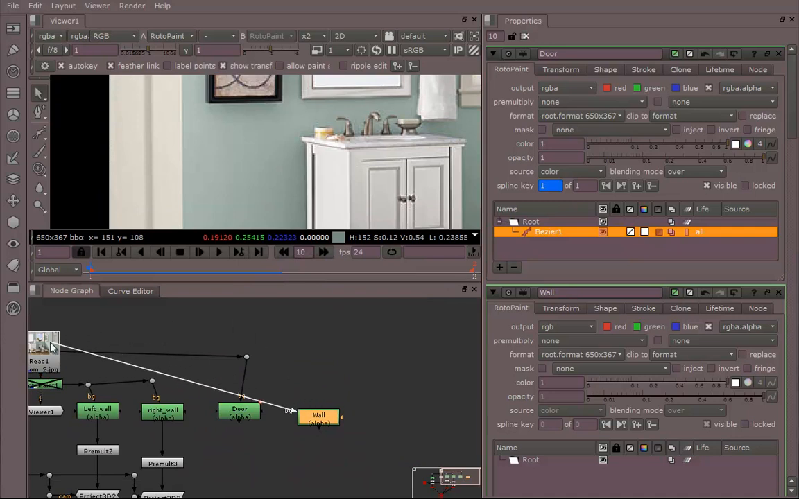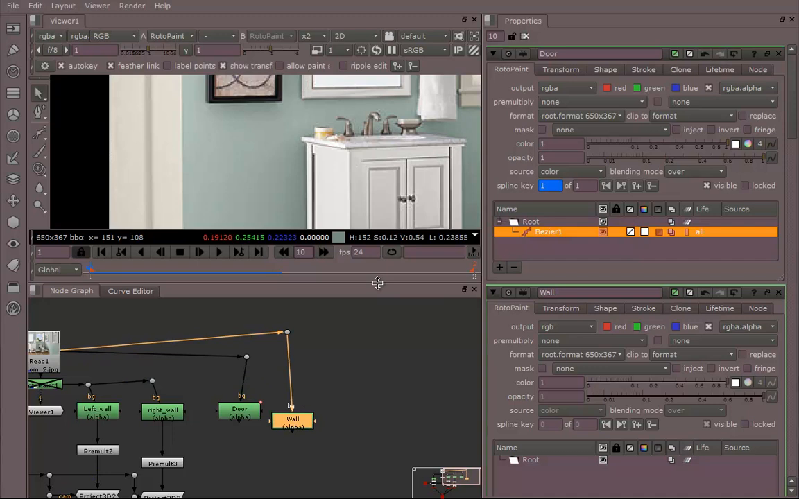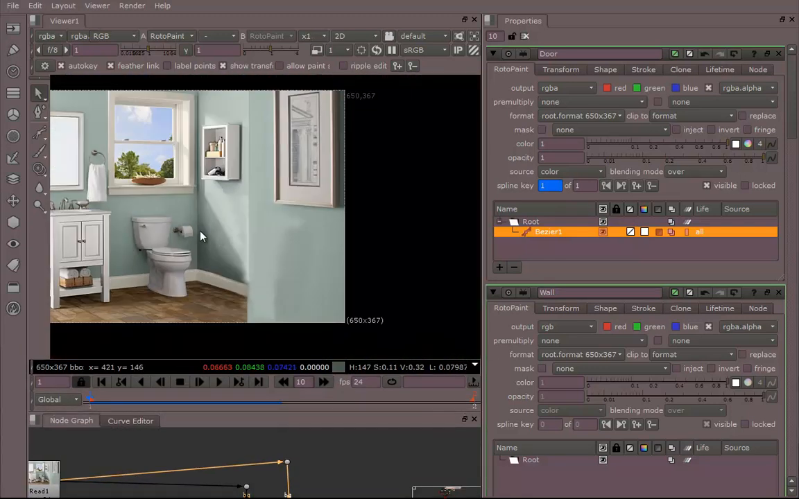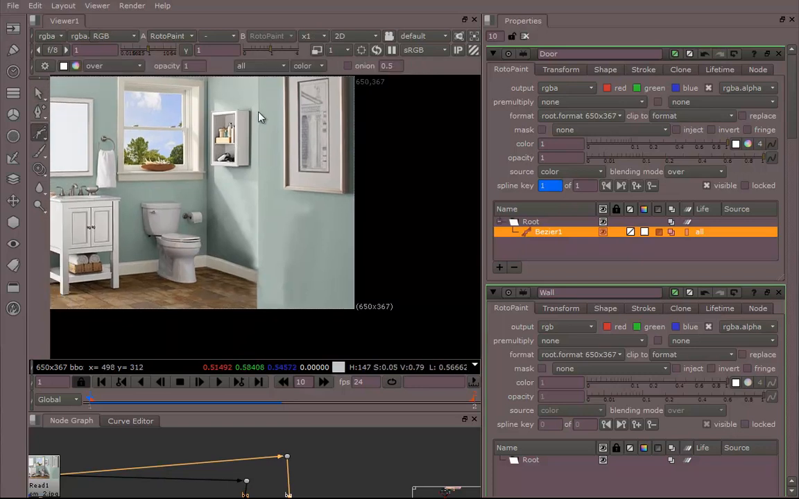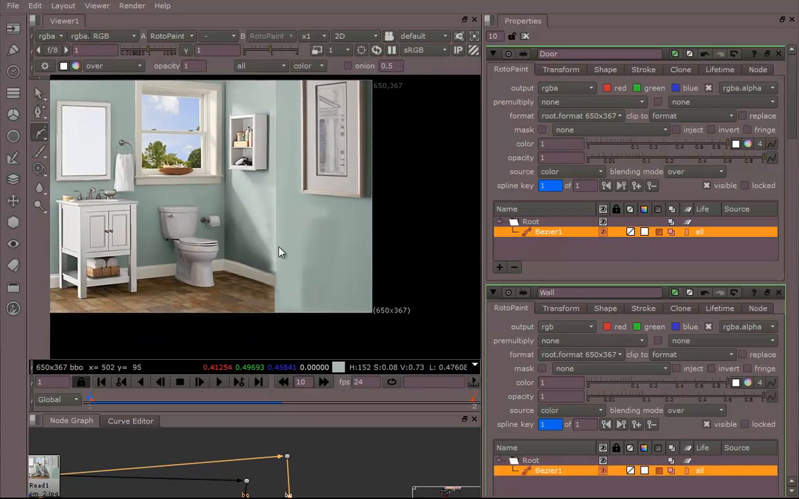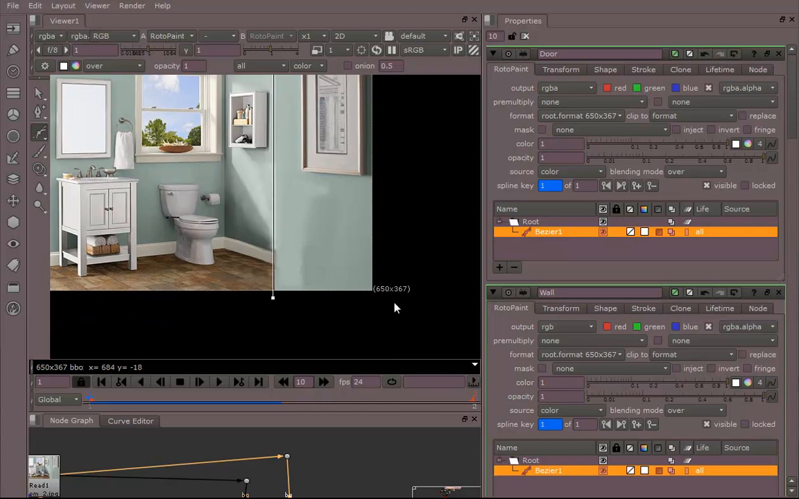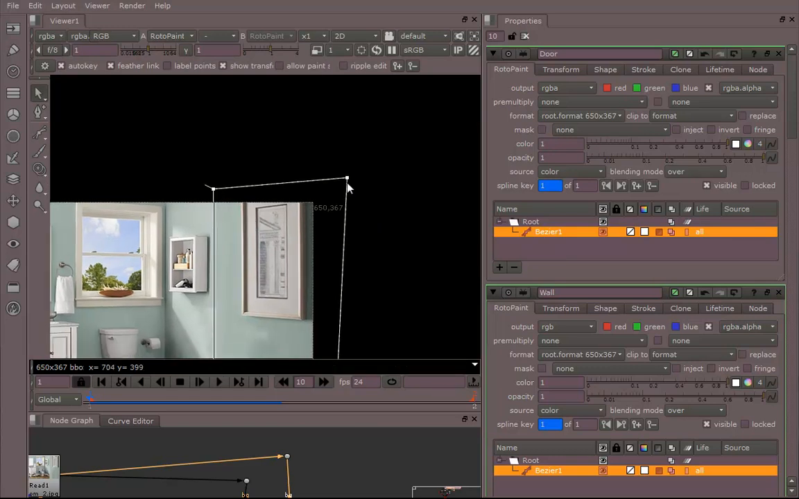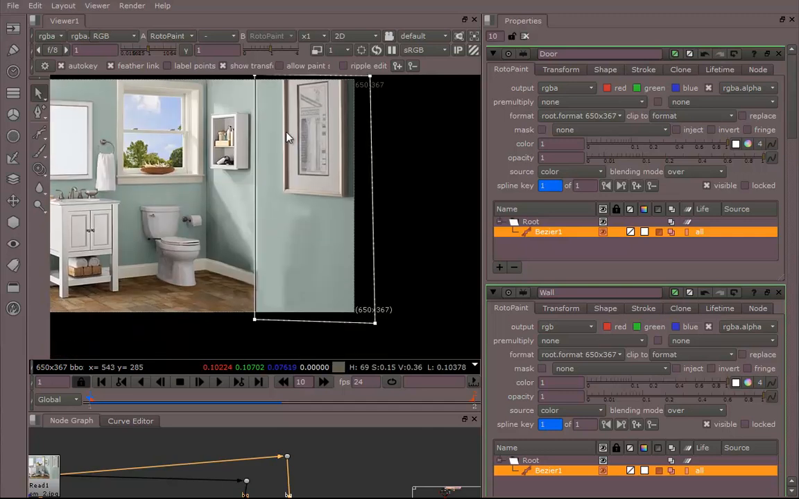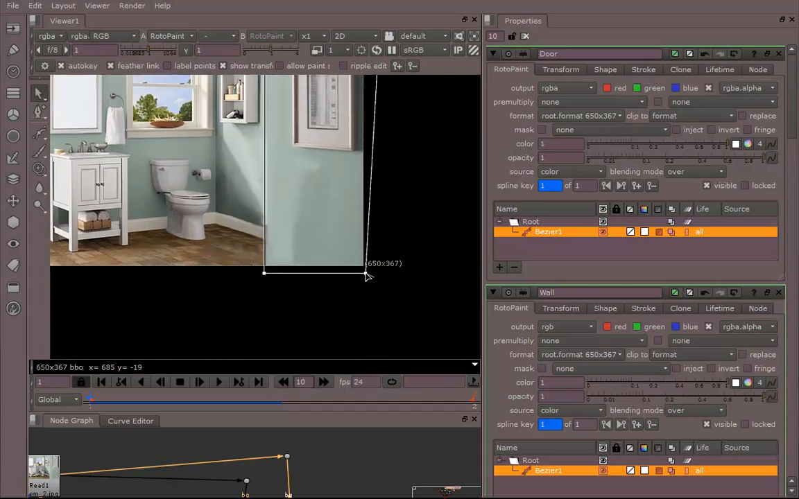and your wall. And that wall is over here. So you want to roto that out. So grab your bezier. This one's a little easier. Let's get right on that. Shift Z tightens that up. Okay.